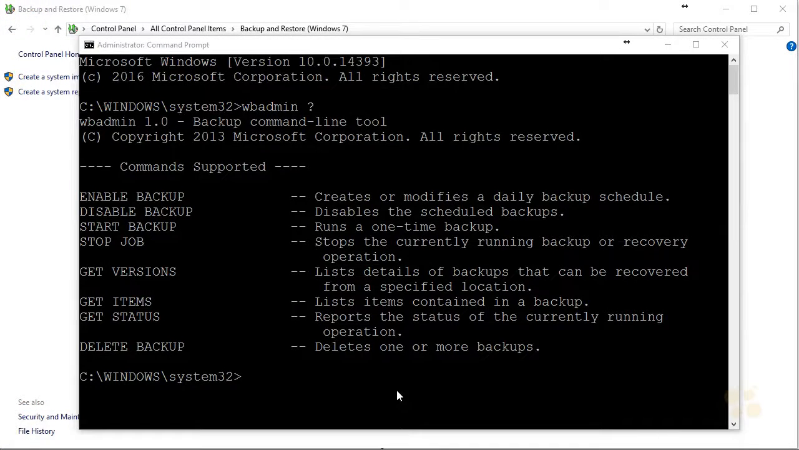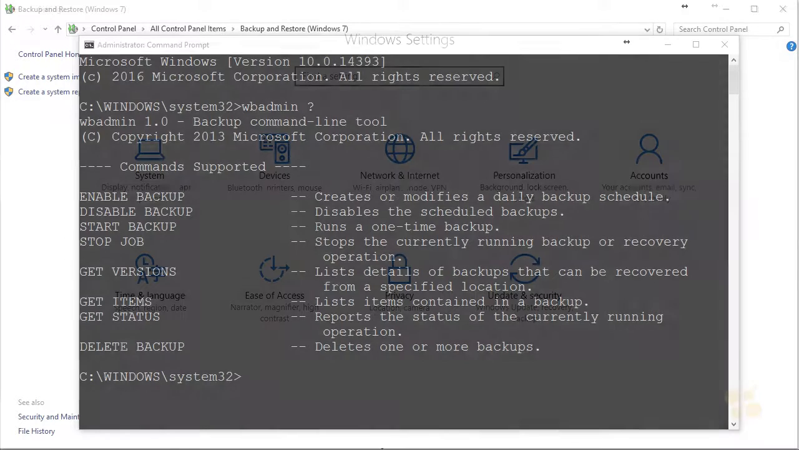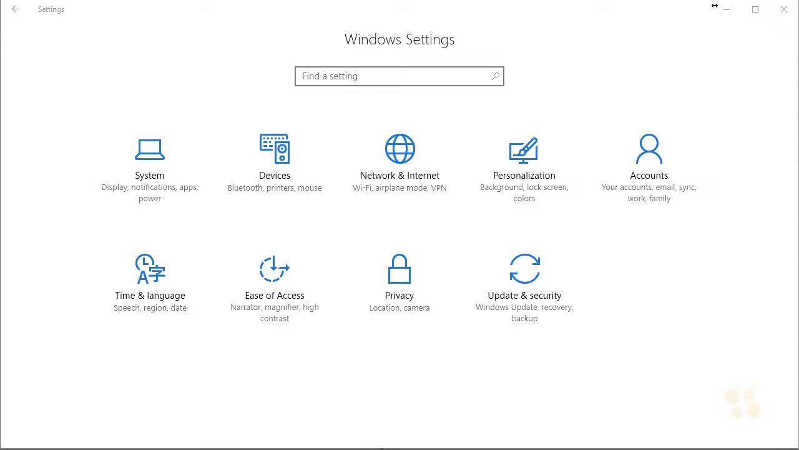I'm sure you're wondering, is there a command prompt ability to do quick backups like we just did in the GUI? And there is. There is the long-standing WBAdmin command line tool that you can use to do simple backups. Now, there is yet another backup method that you could use, and that's File History.